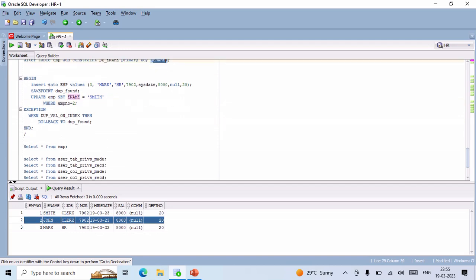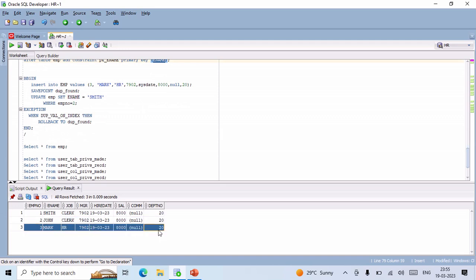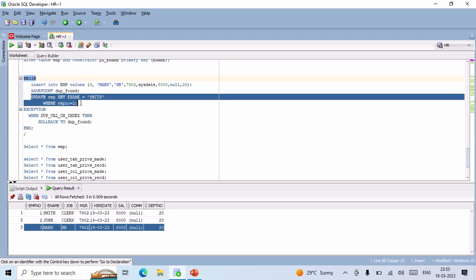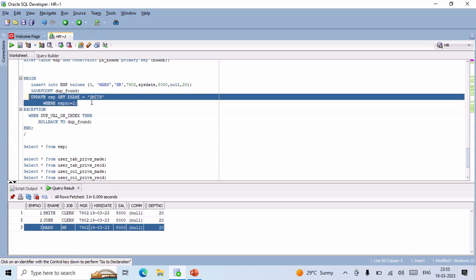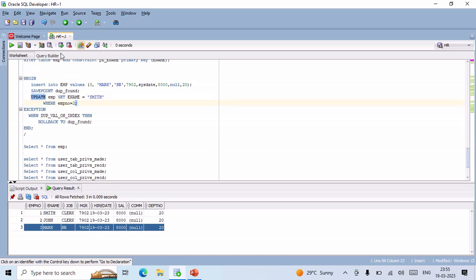But before the savepoint, the new record got inserted. This is because of the savepoint we have added here. Any DML statement which we have added before it will get executed and will insert or update the record in the table. But after that it will not do anything and it will roll back to the previous state of the table. That's how the savepoint works.